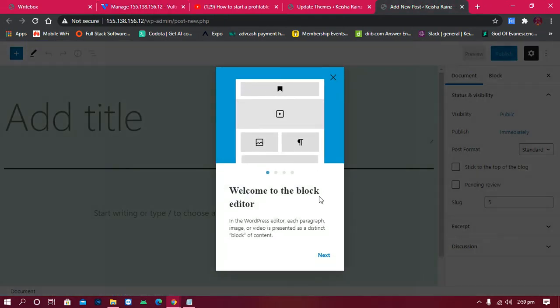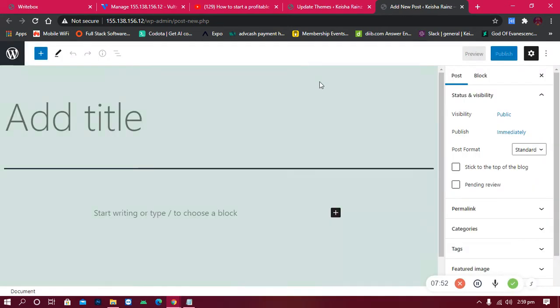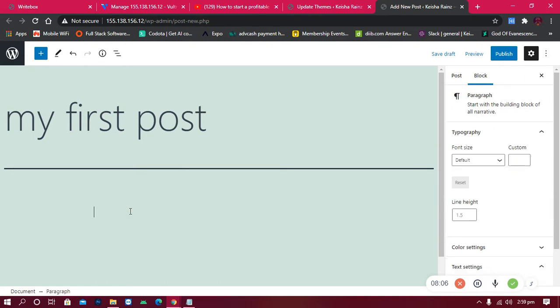Okay, I think it's done loading. So here where it says add title, this is where I have to add the title of the post we're writing, for example, my first post. Then here it says start writing or type. That's where you enter the post you're writing about. When you enter, you press enter to go to the next paragraph.